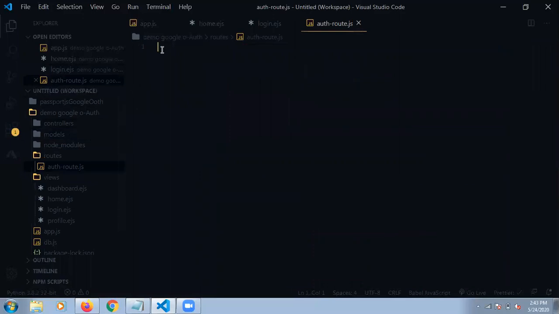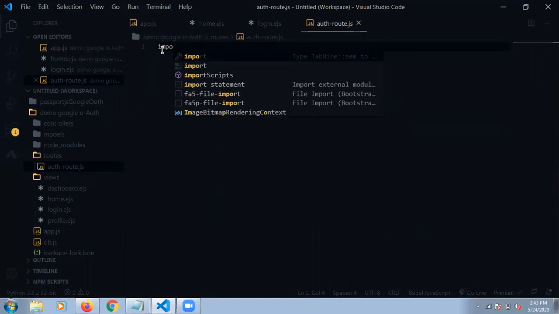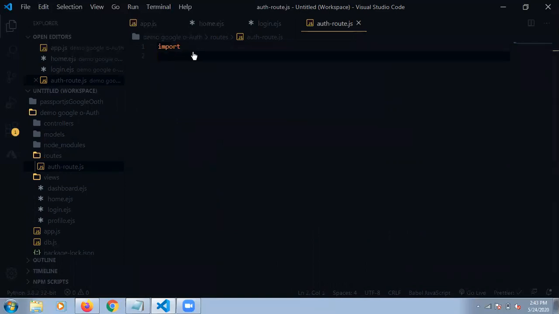So for making the authentication route, first of all, since we are using the ES6 features, there is a feature called import. We can import anything from any of the modules. So this is a feature of ES6. So we are going to create.